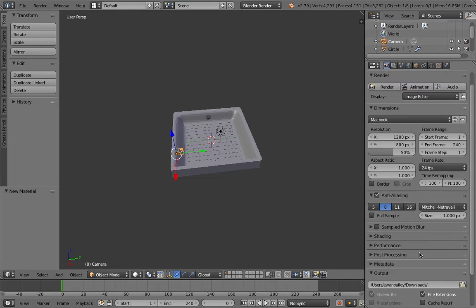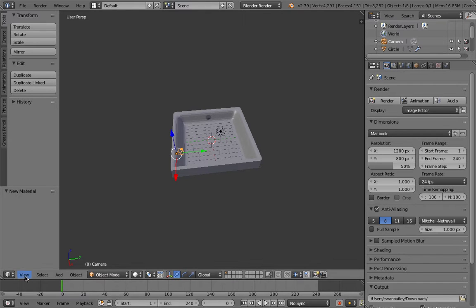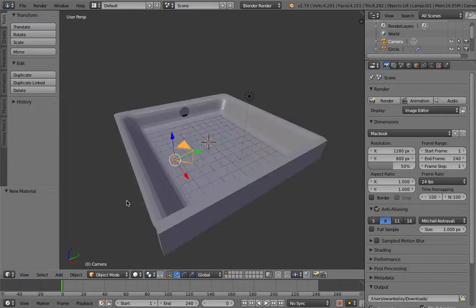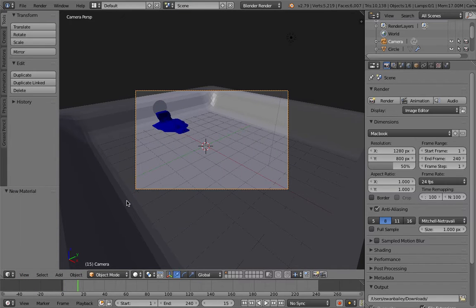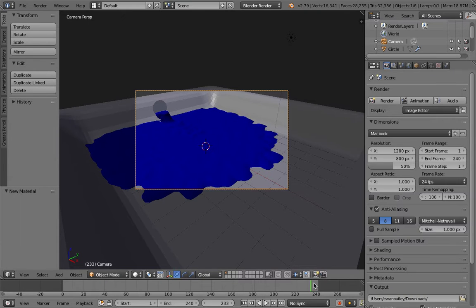Okay, now you've done all these camera settings. You want to view in the actual camera to see what it looks like. You can see that it's got quite a lot in. I think this is a good camera angle.